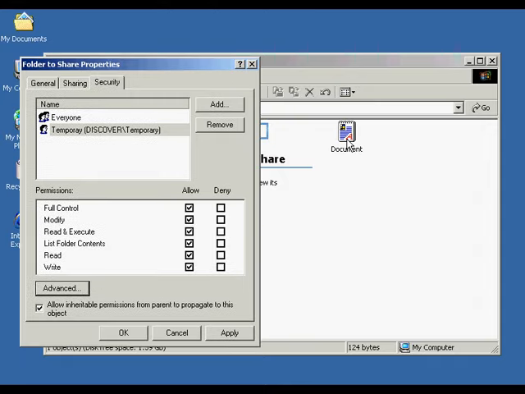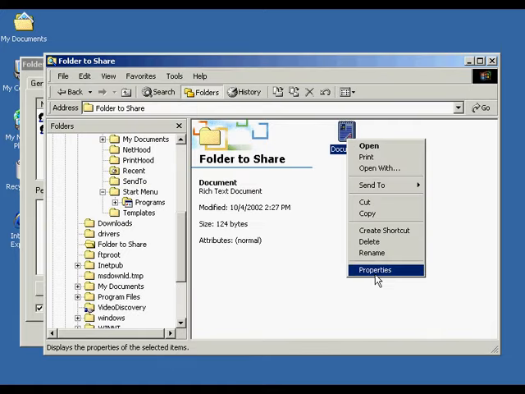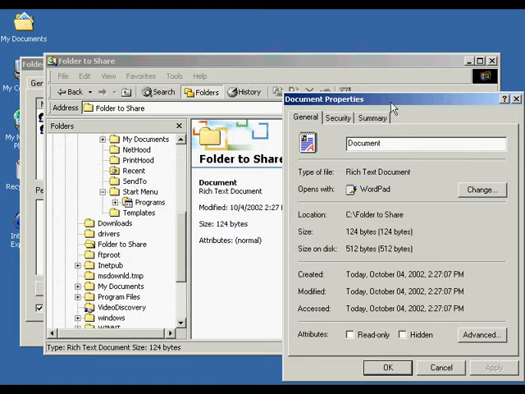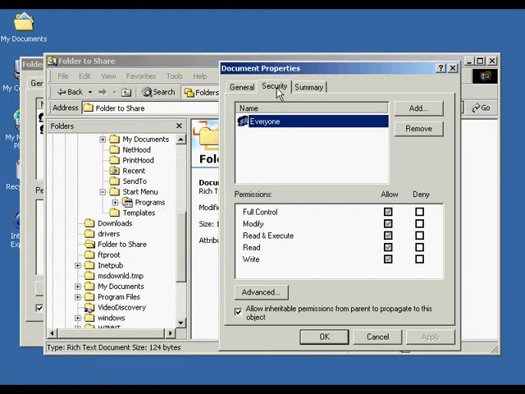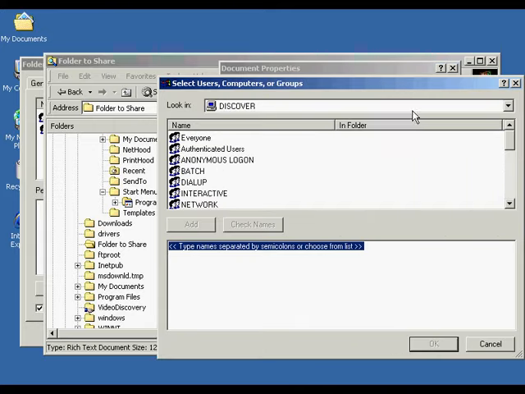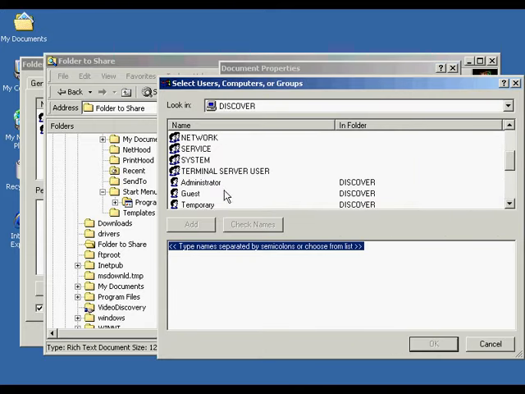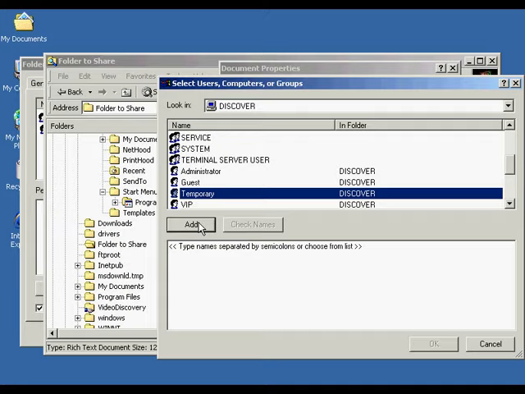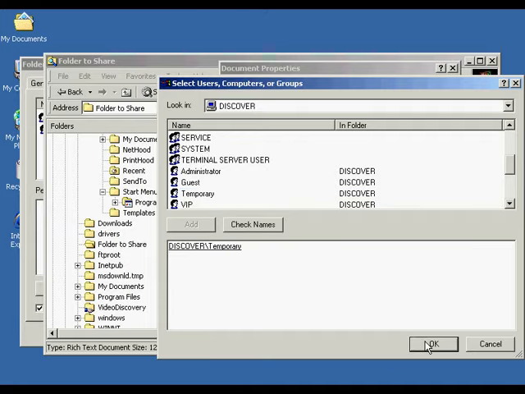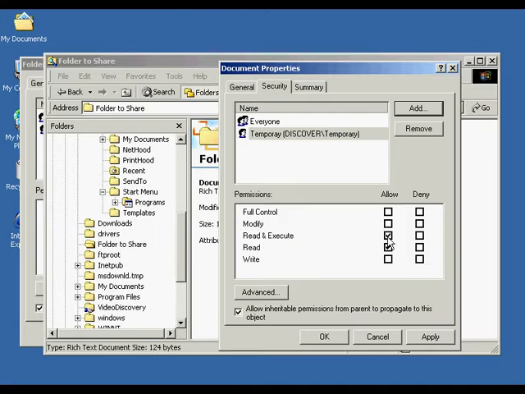For file permissions, it's very similar to the folder permissions. Just going to open up a file here, going to check the properties, and we're going to go to the security settings tab, and we're also going to add in a user, which we added into the folder before. Temporary user, going to add him in. Okay, and now we're going to set his permissions. The permissions are generally the same as they were with the folder, as I said earlier.